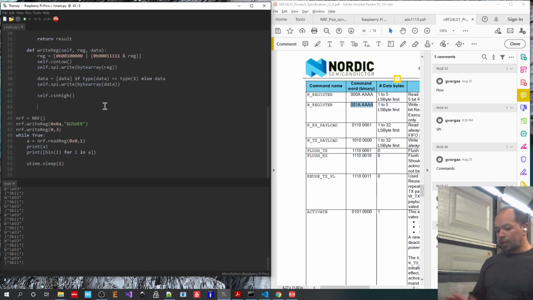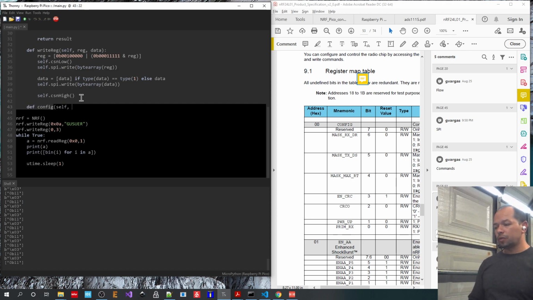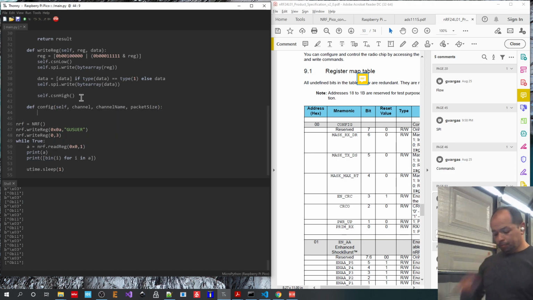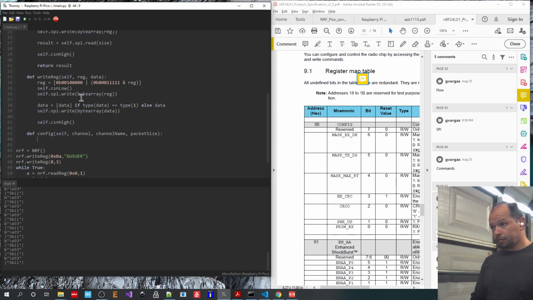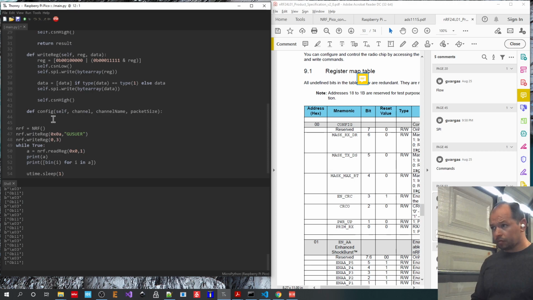Okay. So now that we have that, now we can configure, and we can go to commands to see what register map to see what we're going to configure. Okay. So let's do the configuration. So we'll just call it config. This one will take a channel name, and probably the packet size. That's it. So first thing we're going to do is we'll bring this down and put it here.